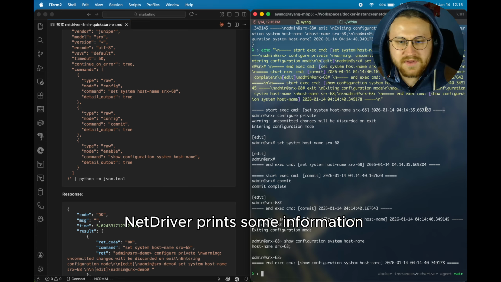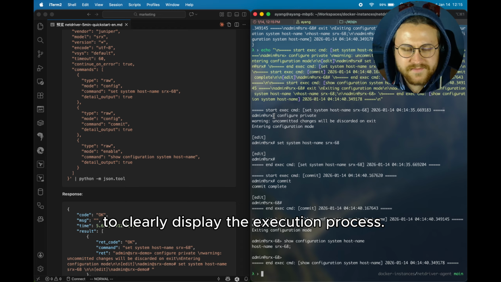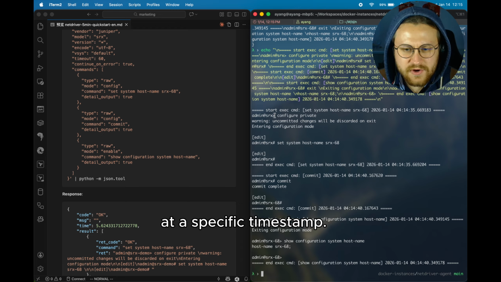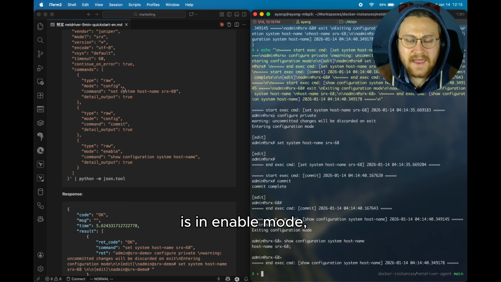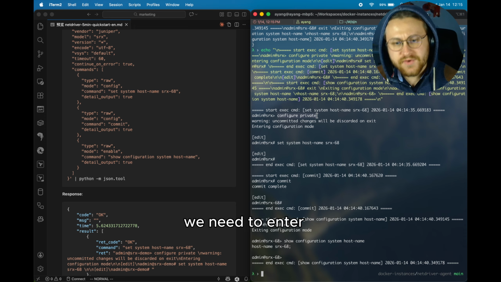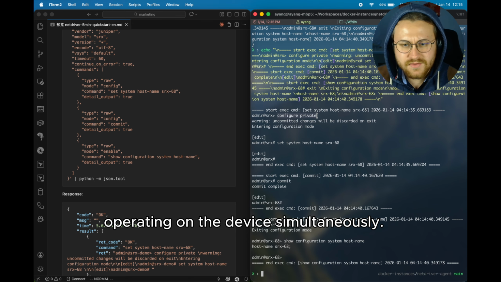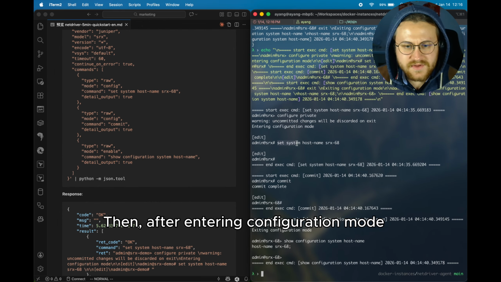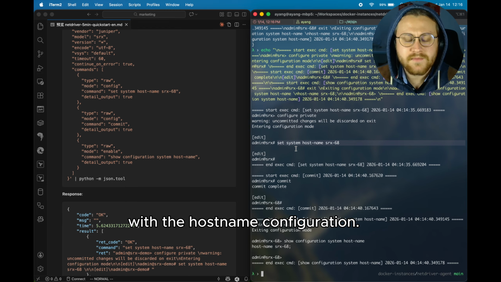We can see NetDriver prints some information to clearly display the execution process. The first command executed at a specified timestamp. First, since the current probe is in enable mode, and the command is specified to run in configure mode, we need to enter configure mode first. We use the configure private command to avoid conflicts with other users operating on the device simultaneously. Then, after entering the configuration mode indicated by the hash prompt, we can proceed with the hostname configuration.